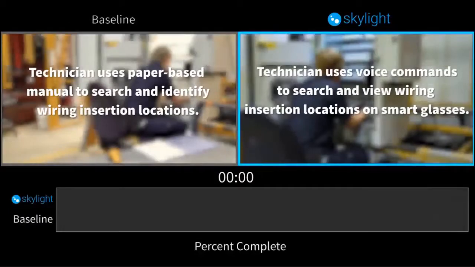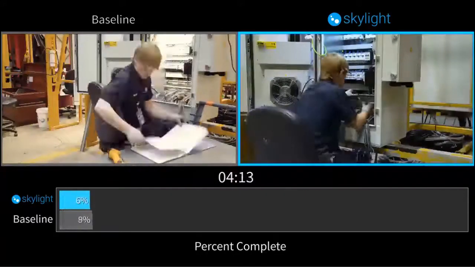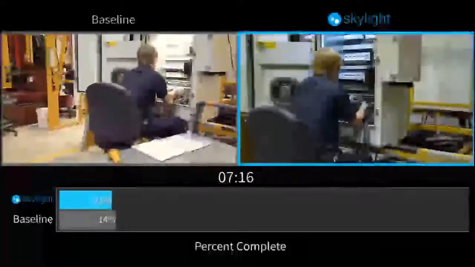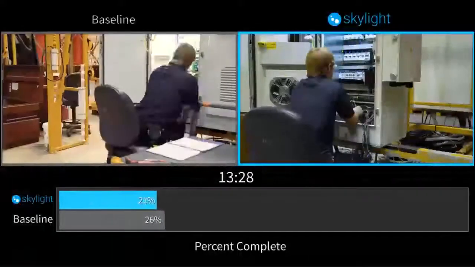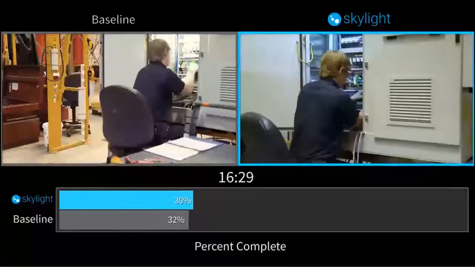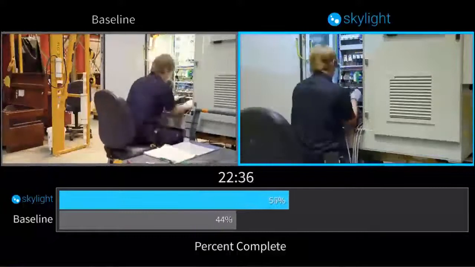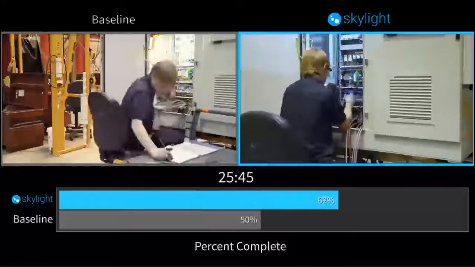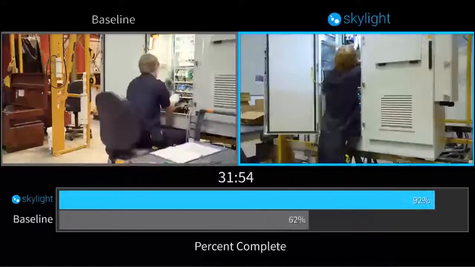In this video we can see a test of a person that has to complete a wiring task. On the left side of the video, the operator is using a paper-based manual. And on the right side of the video, the user is using smart glasses and voice commands to search and view wiring in certain locations. We can see how the work with the smart glasses is faster than with the paper-based manual.